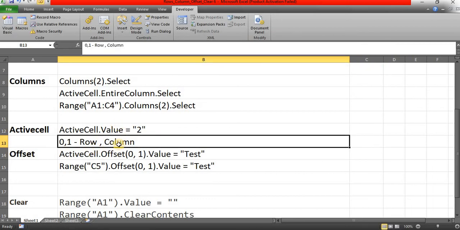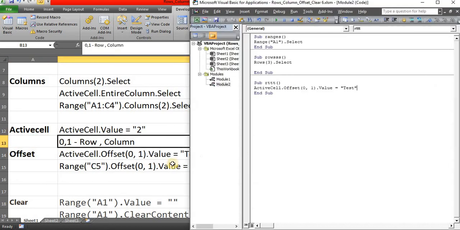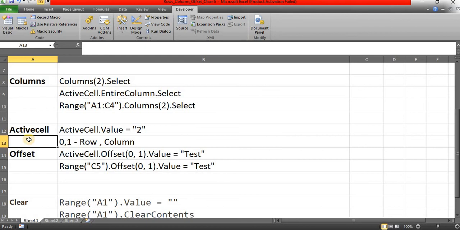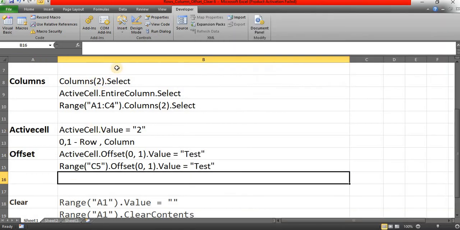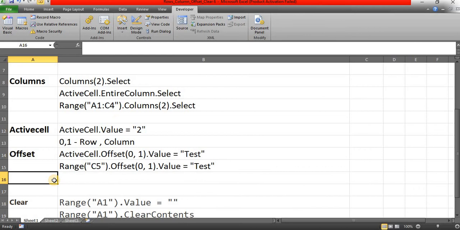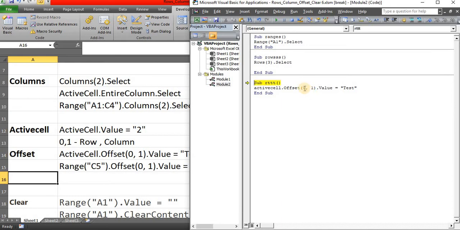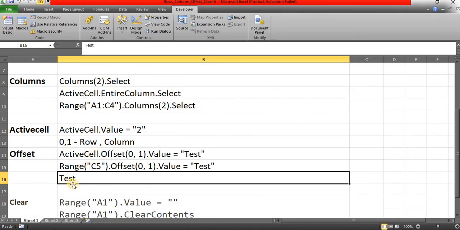Perfect. So this is the exact value. You can change anything as per your requirement. You can change the values. Currently I am going to select the range A16 and active cell dot offset 0, 1. So it will update the values on range B16. If my active cell is A16, it will update the values into B16. Perfect. It's updated the values on B16.